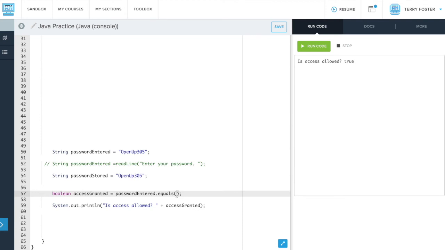And then what do you want to pass in there? I can pass in the actual value of open305. But in this case, we already know that's been assigned to a variable. So let's just pass in the variable, put that variable in there. And now it's checking to see if password entered, which is right here, is equal to password stored using a method called dot equals. Because this is a string, a non-primitive type, therefore you must use a method. Methods are used on objects, and a string is basically an object. It's not a primitive type.